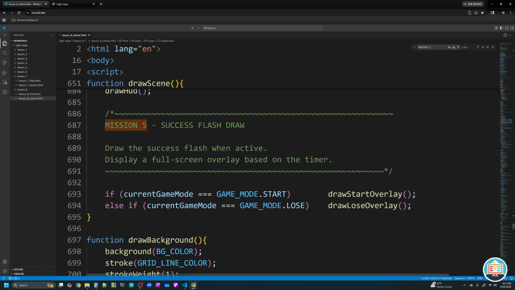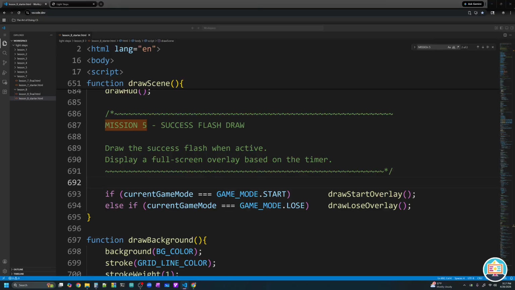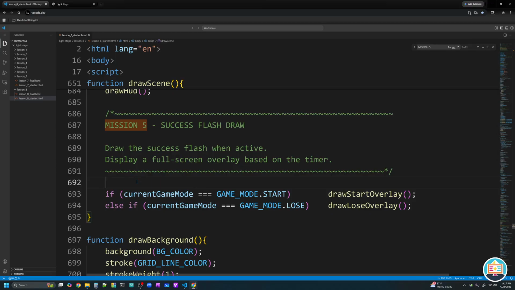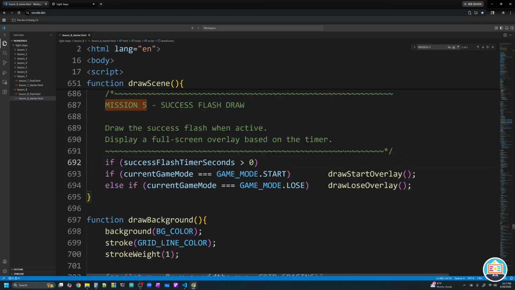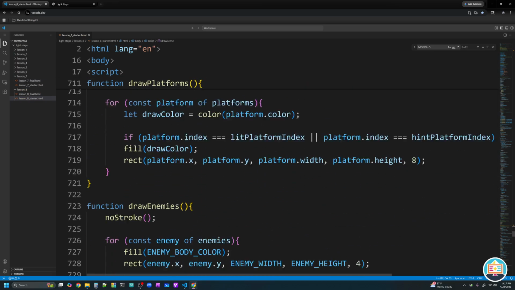And it says, mission number 5, our success flash draw. Draw the success flash when active. Display a full screen overlay based on the timer. So I guess we should probably ask a question. If our timer for our success screen, this is successFlashTimerSeconds, is greater than 0, that means the timer has some time on it. What do we want to do? Well, we want to draw something in relation to our success.